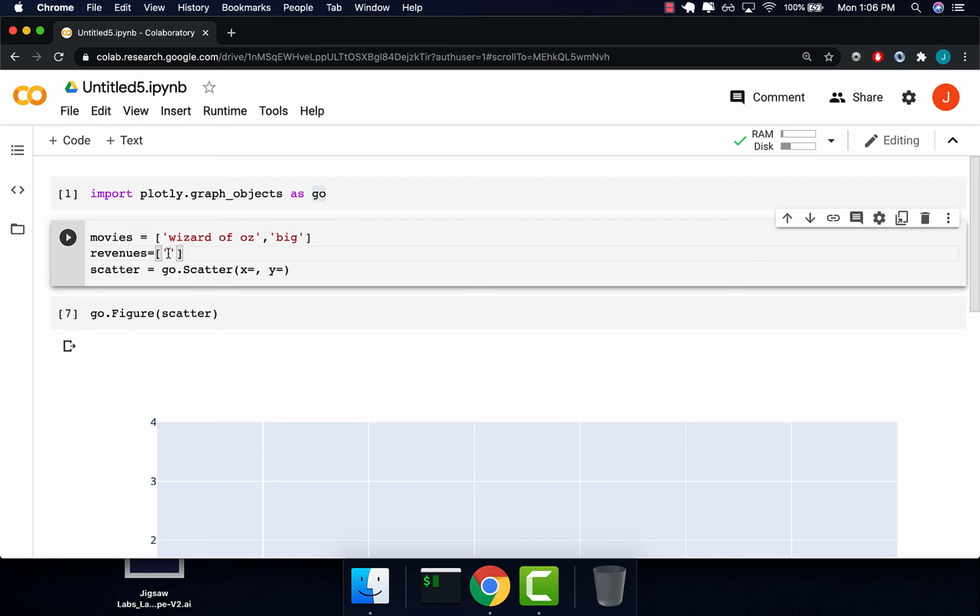Should revenues be a string or an integer? An integer. So what's wrong about what we have right now? The quotation marks are for words. So let's get rid of the quotation marks. Okay. Now can I do my numbers? Yes. So let's make Wizard of Oz.